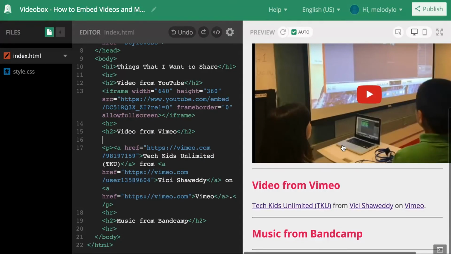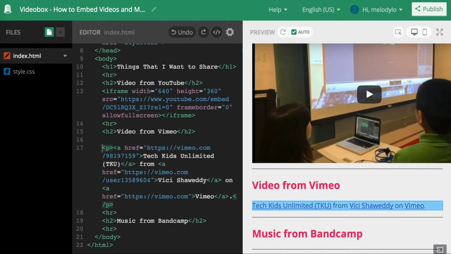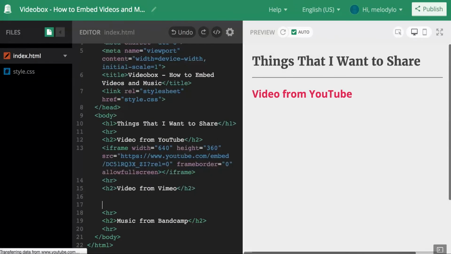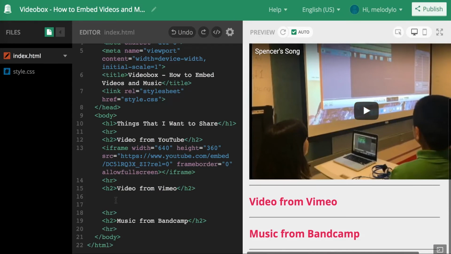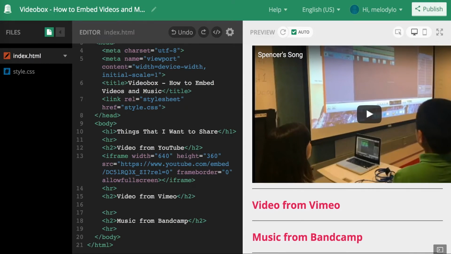And we'll notice the video is gone, but I didn't get this little line of code. So when I click on the P, we'll notice that all of that area, the Tech Kids Unlimited TKU from Vicky Shawady on Vimeo, it all highlights. So what I know is that if I want to get rid of this code, I need to delete it. So I'm going to select all of it from the opening P to the bottom P, and I'm just going to delete. And there we go. Now I have a new blank space to put my new code that I just copied right there. So I'm going to paste it in because it's still where I copied it.